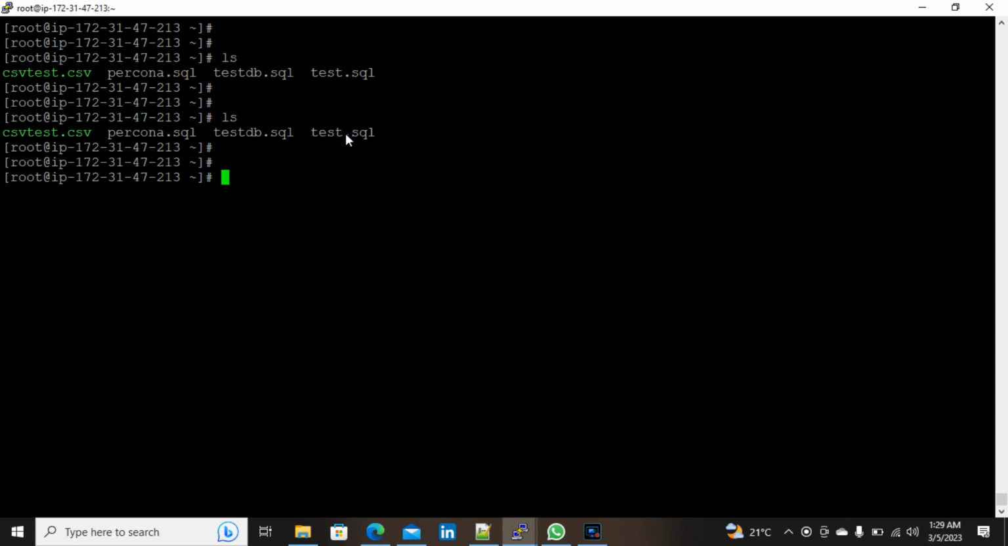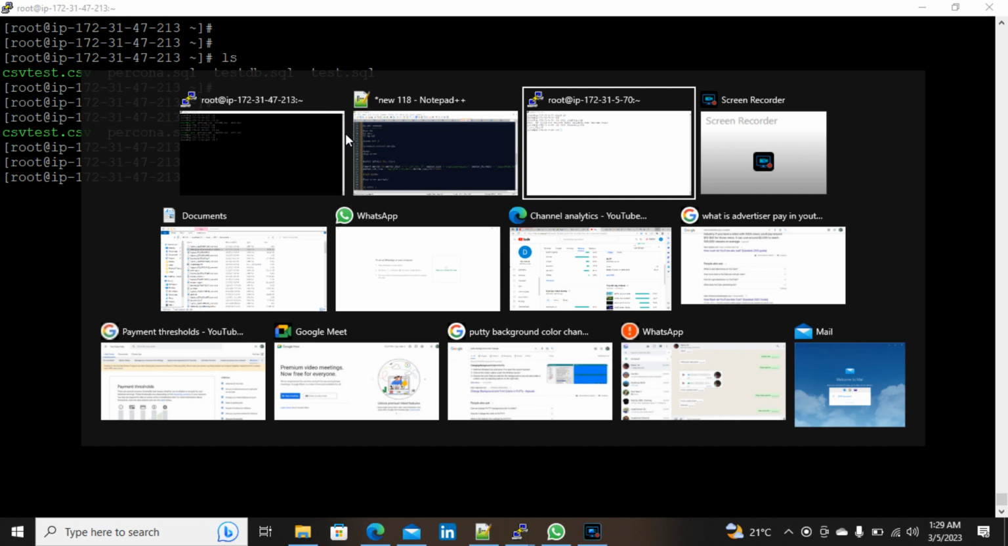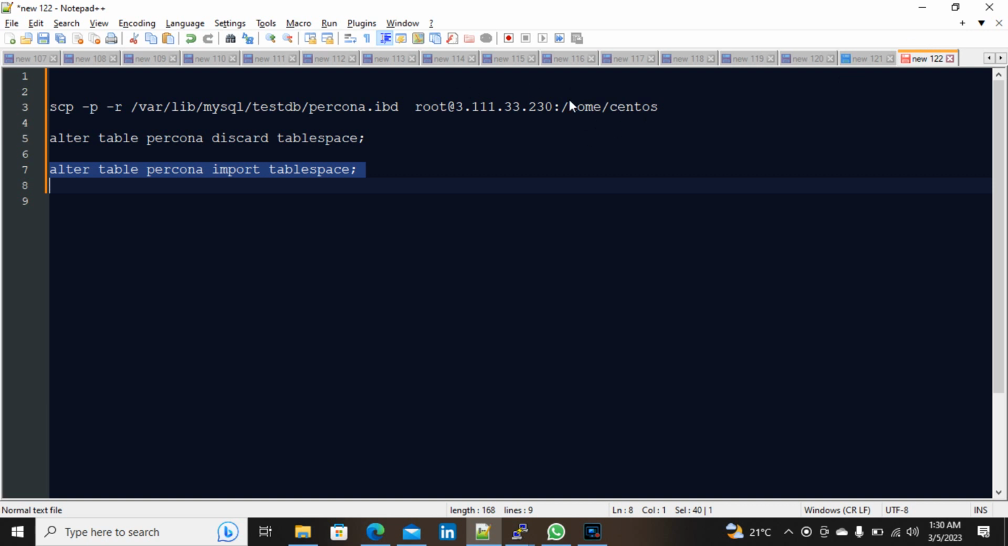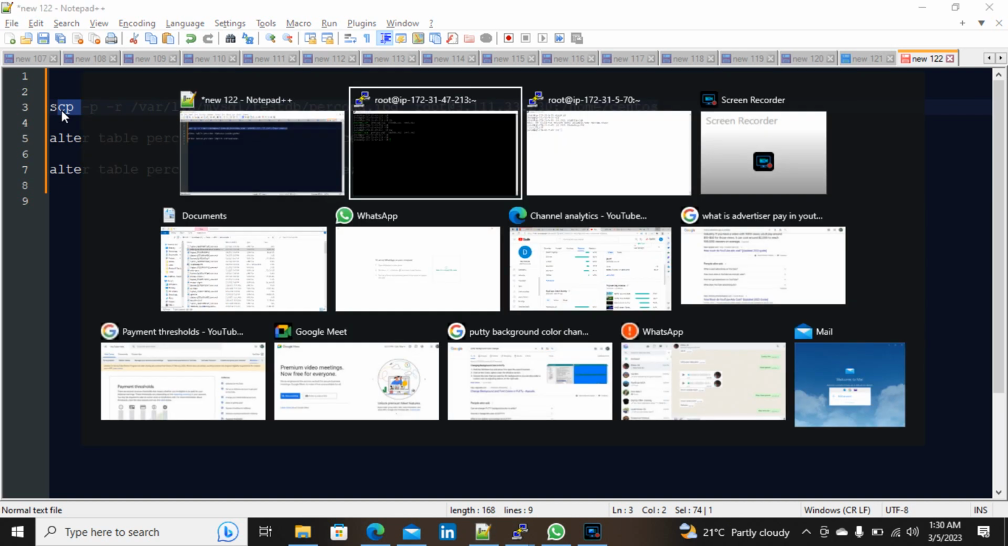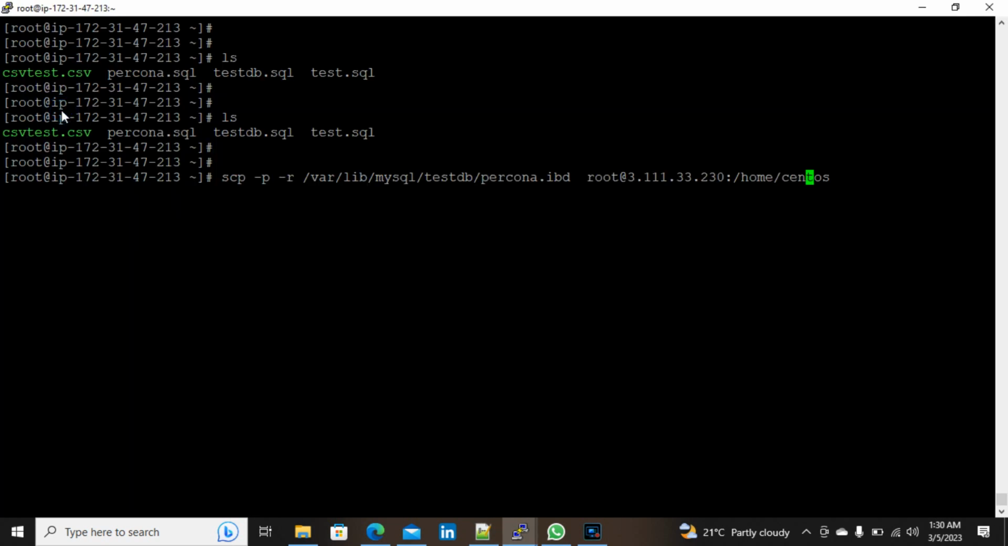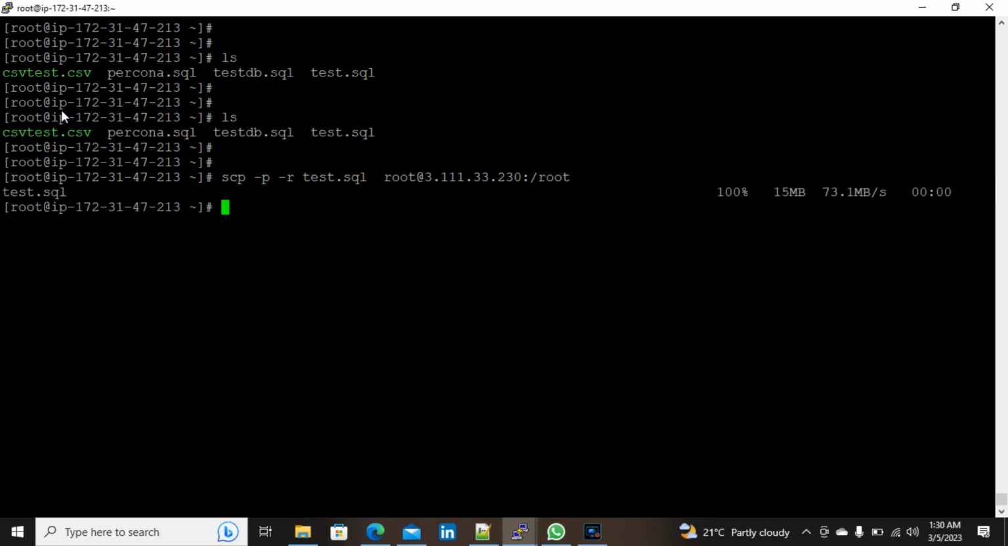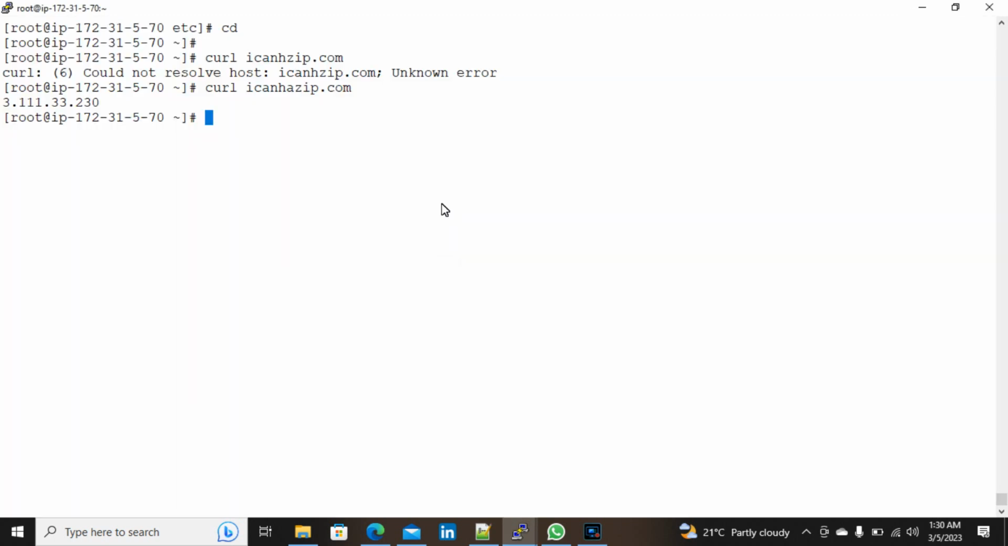test.sql. Okay, I'm going to copy this file from the master server to the slave server. I already have one command ready. So I'm going to use this. We need to mention our file name here. Our file name is test.sql, right? I'm going to move this file to the home directory as root, or wherever you want, and move it. Okay, it's around 15 MB. It's moved. Okay, now I'm going to check our slave server.